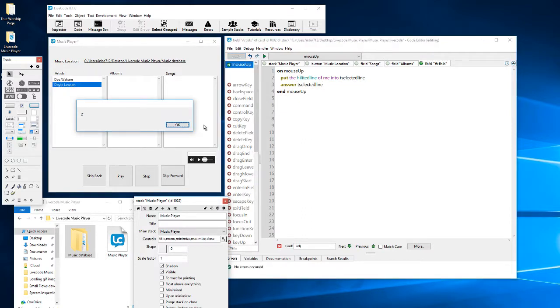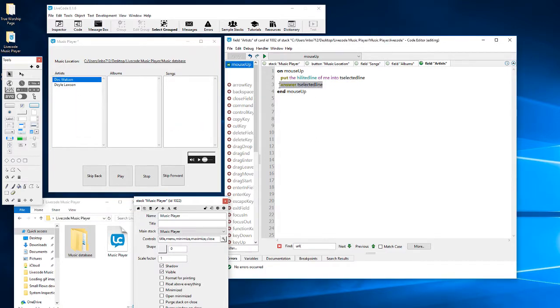I click there, it says 2. Click here, it says 1. So you see what it's doing. Put the selected line of me into the selected artist. Okay, so now we have the selected artist, and you can imagine if you answered it out, if you clicked here, it would say Doc Watson. If you clicked here, it would say Doyle Lawson.